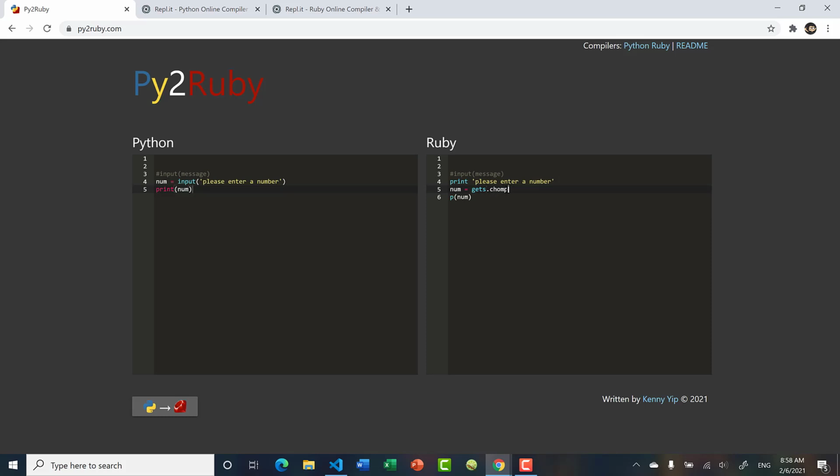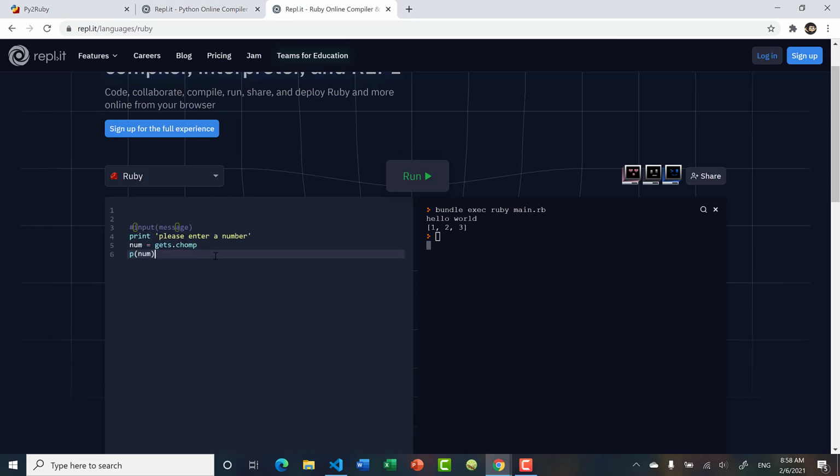So now what is this chunk? All right, let's find out what this chunk does. So let's take this, run it, put 55, right? We get 55 because inputs are always processed as a string. So let's get rid of this chomp and see what happens. So I input 55 again, and notice it comes with the new line character. Usually when you process an input, you don't want this new line character. So that's what this chomp does.